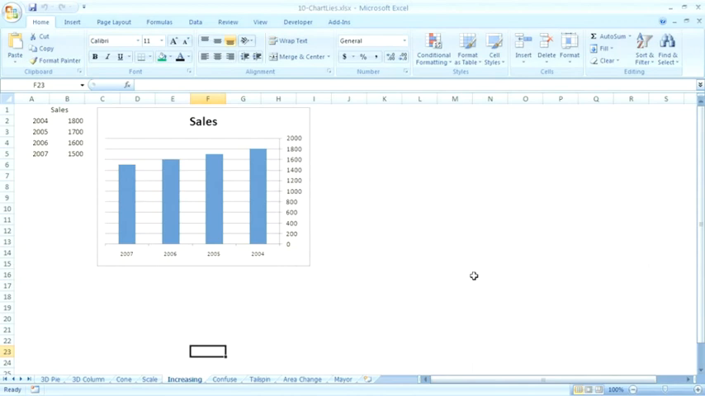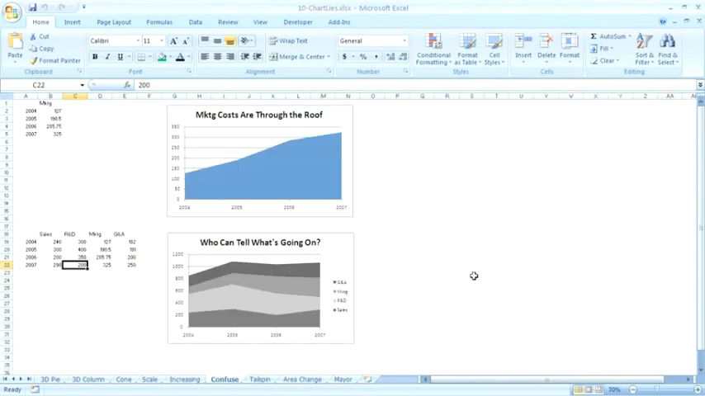If no one's paying attention, they won't notice 2007 is the lowest bar, and we've been losing revenue every year. Moving on. Here we're looking at marketing costs. They're spiraling out of control. They're through the roof. That's the true chart on top.